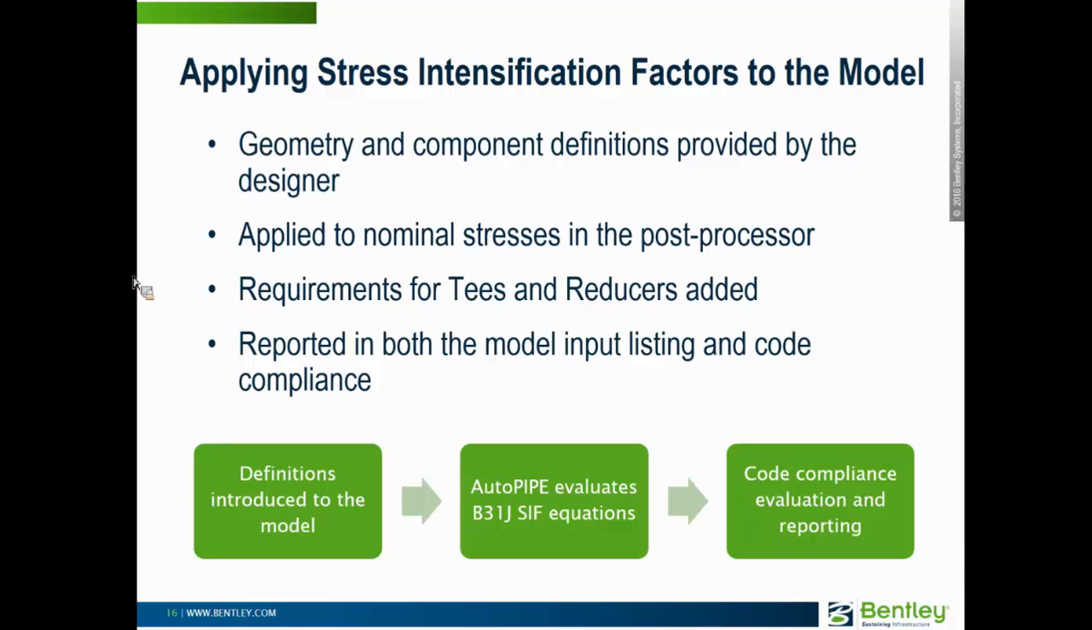So here I have just a flow chart to sort of show how simple this is. The definitions and geometry are defined by the designer. AutoPIPE evaluates the SIF equations, and the code compliance evaluation and reporting is done.